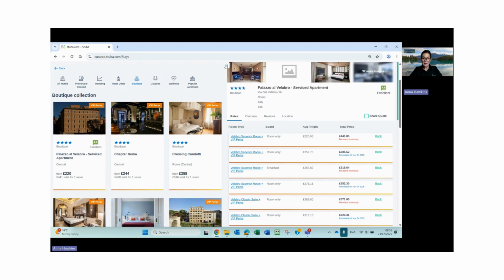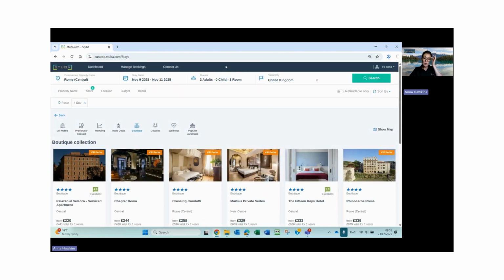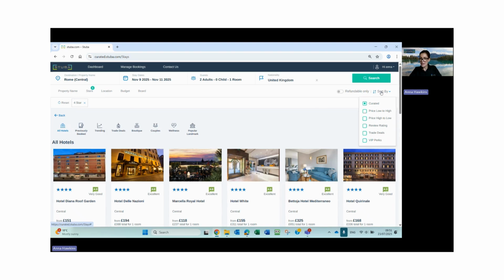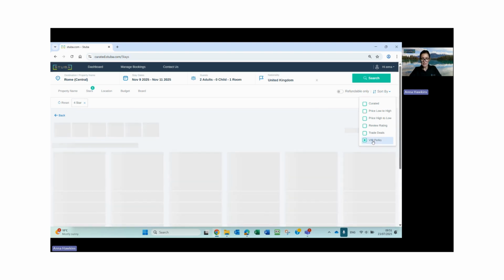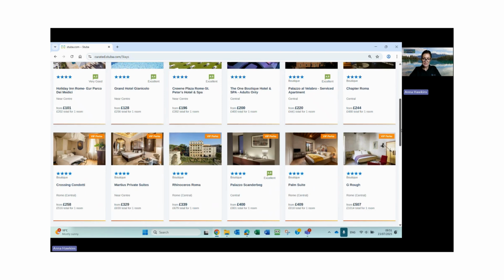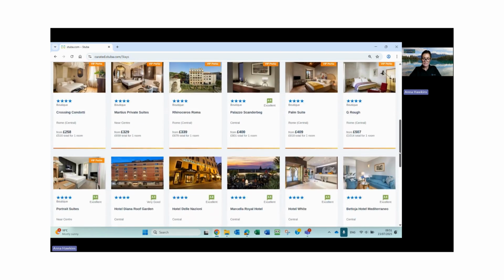So keep an eye out for the VIP perks. They're not all in the boutique category. You can actually, when you click all hotels, it just gives you everything. And you've got your sorts here. So you can actually sort by VIP perks, which is really handy if you physically want to go looking for that extra added value. And you can see there's loads on here.